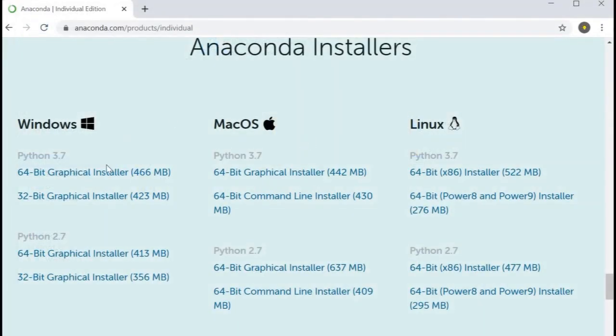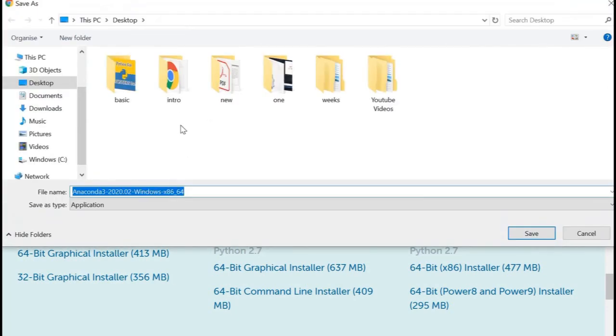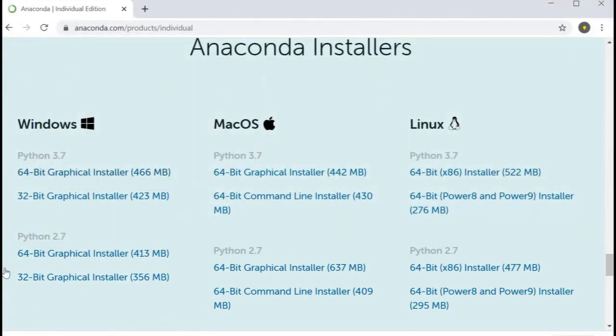So I'm just gonna click on the 64-bit graphical installer, and it's gonna ask me the location I want to save this on, and you can choose to save this wherever you guys want. I'm just gonna click OK and let the process of downloading begin. And I'll just come back to you guys when that has completed.